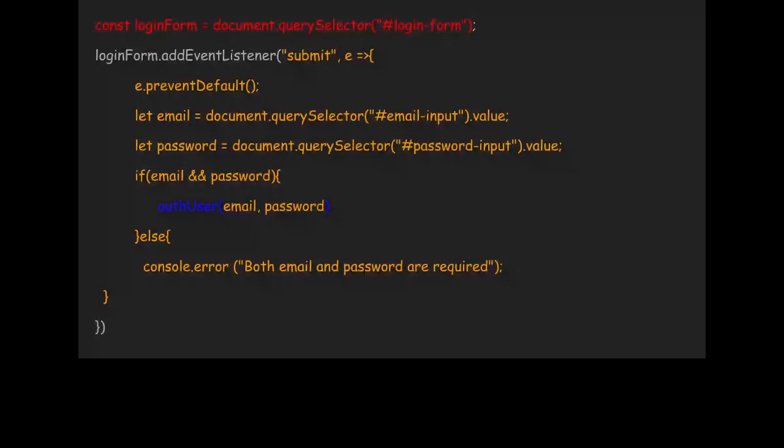But after preventDefault here, we get the email. Document querySelector: go to the form that this JavaScript file is attached to, find the item with the ID email input and get the value for us. Then save it to the email variable. You basically know what a variable is, the placeholder where it's saved. And then go to the password, do the same thing, and get the value in the password input field.